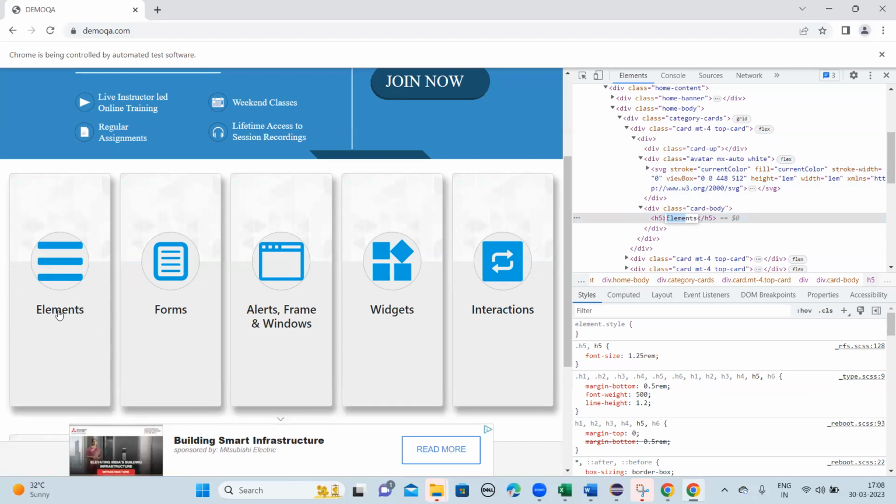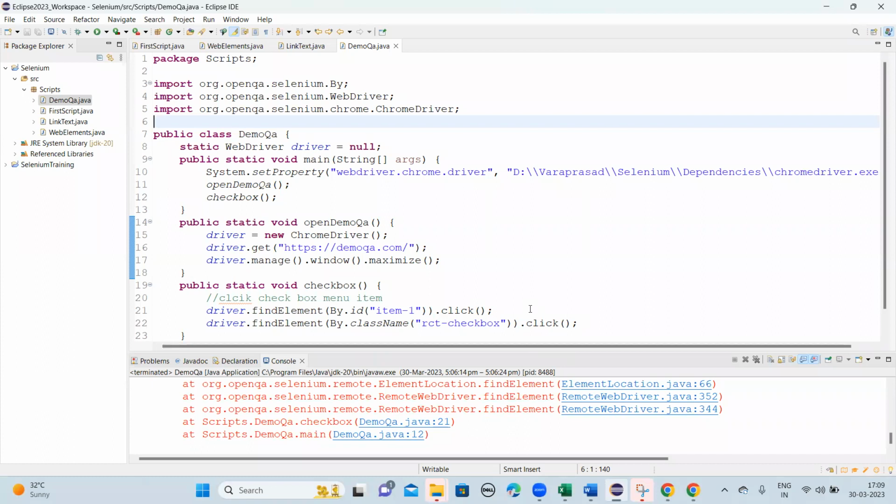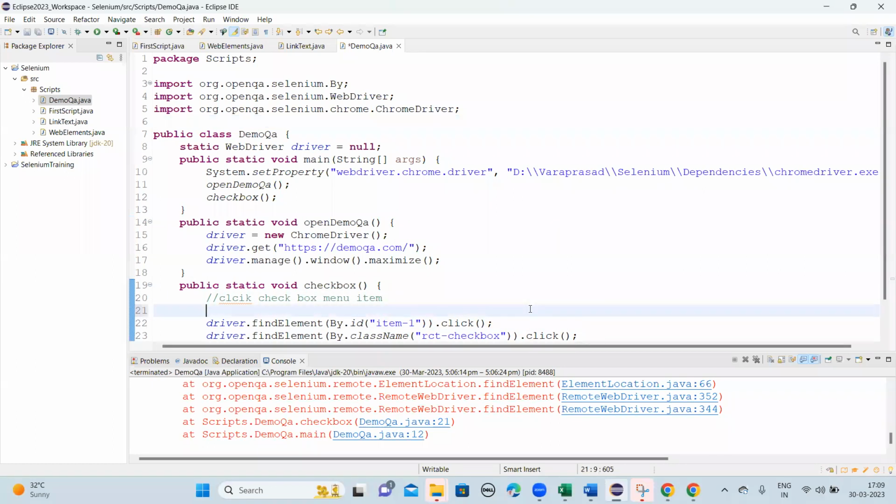So now I'm trying to find this elements icon, text element, and I want to click on this text element, elements text element, guys. Now let us see how to identify this text element by using its text value. So I will copy this. See what is the tag name? H5 tag name. Okay, guys. See now how I will write this. Before the menu item, we have to click here, right? First thing.